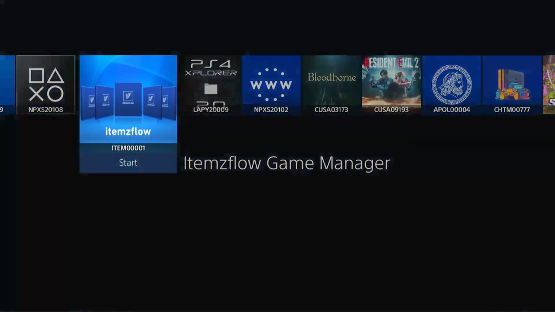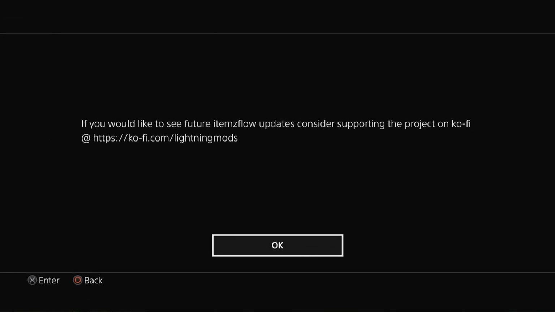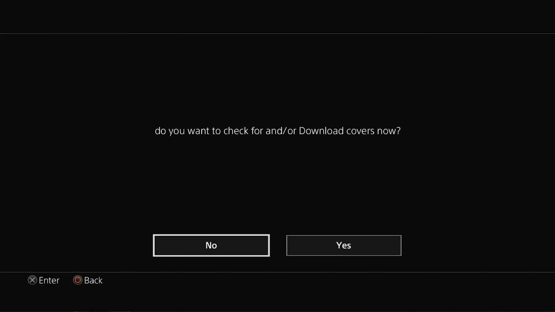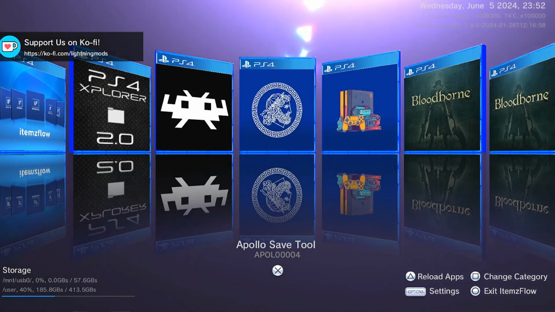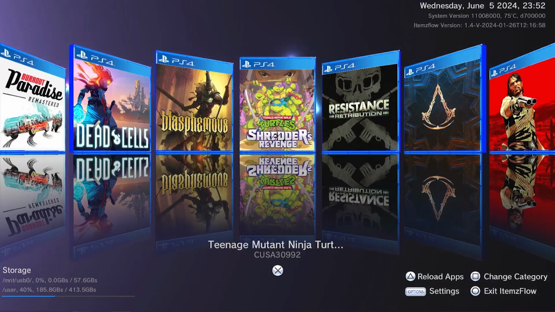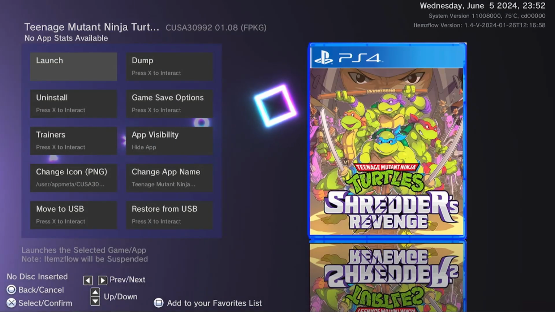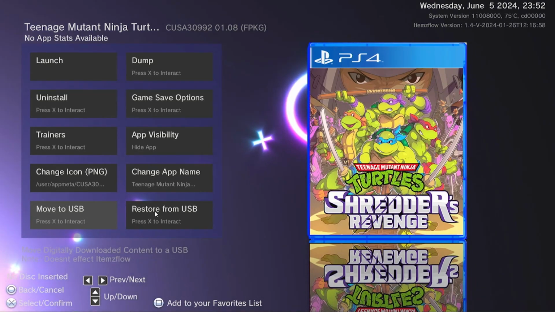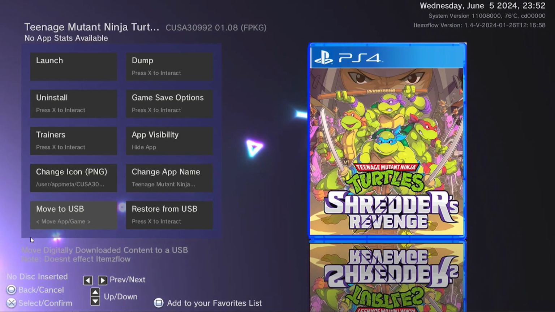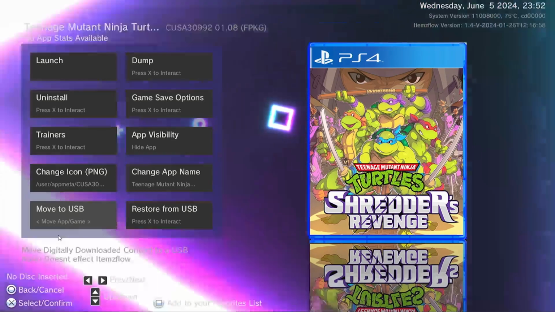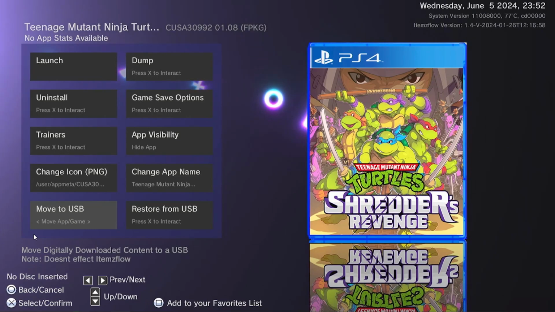Now we're going to take a look at the Items Flow game manager, which is easier, I think, and is better. So click OK, loading games list, and if you fail to check, I'm going to press no. So you go to the game that you want to back up or move to a USB drive. For example, we're going to choose a small one, which is this one right here. Scroll down to move to USB and press X or circle depending on your PS4 system. So when you press X, it's going to give you an option to move the app, the game, or the DLC, or the update. So you press it and it's going to start backing up and copying the file to the USB drive.